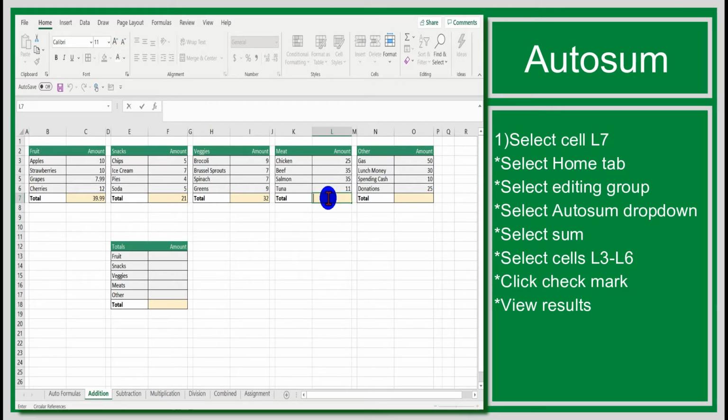Okay, so let's go ahead and place our mouse inside of L7. Let's go up to the Autosum feature. Let's get the drop down. Let's go ahead and say sum. And let's go ahead and click the check mark this time to complete our entry. And as you can see, we have a total amount of $106.